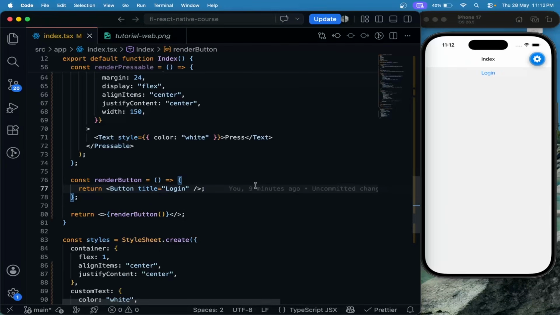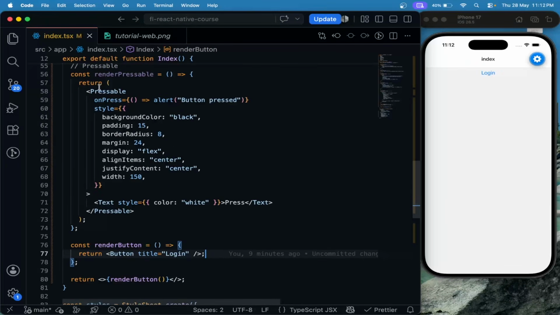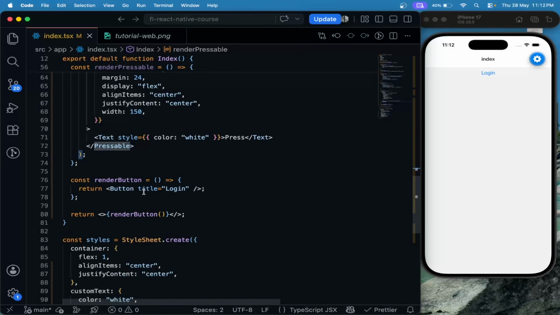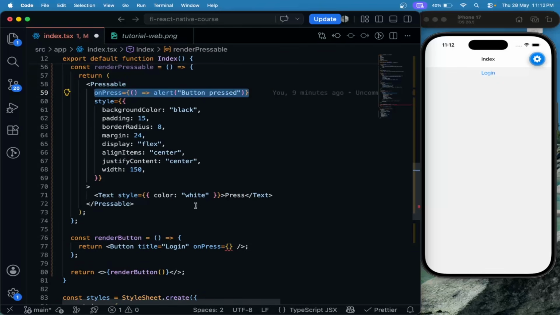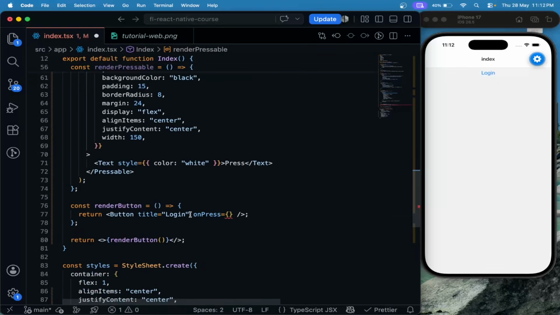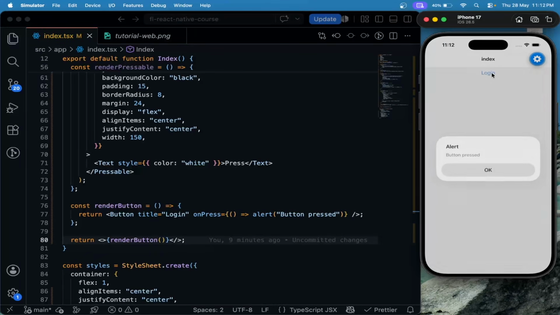But nowadays most developers use Pressable instead of this native Button component, and it also has this onPress similar to this one. I will copy this onPress and pass it here. Now if I click here, it opens this alert.